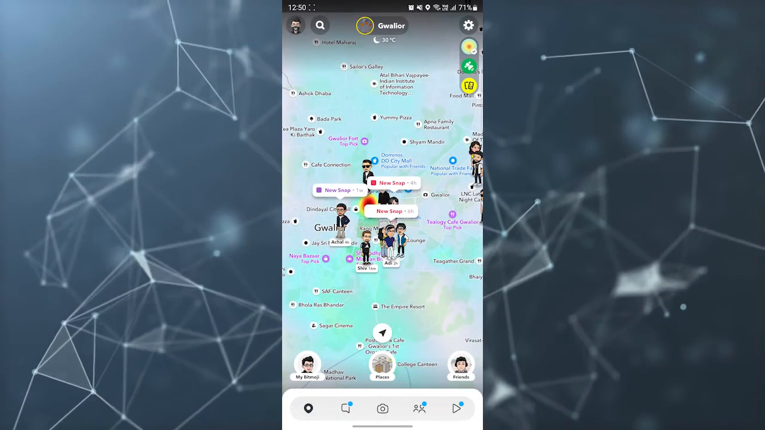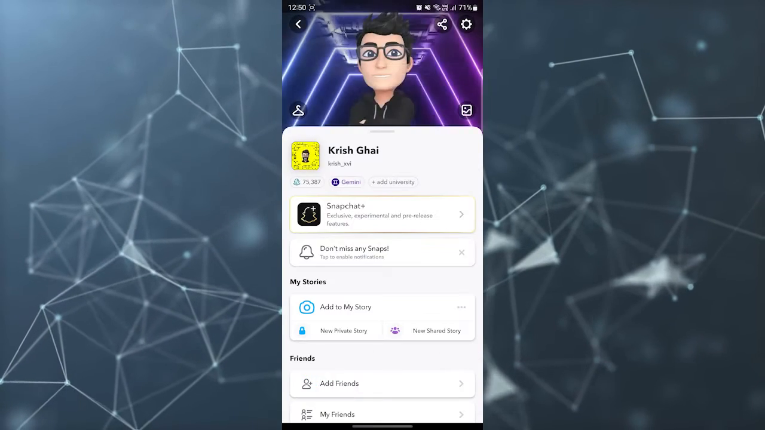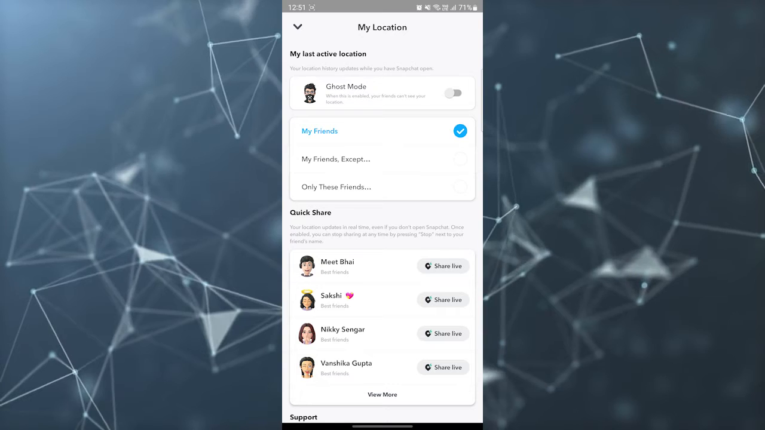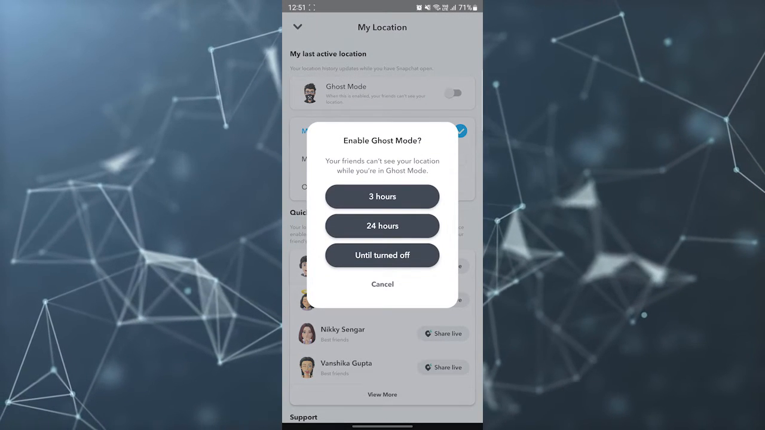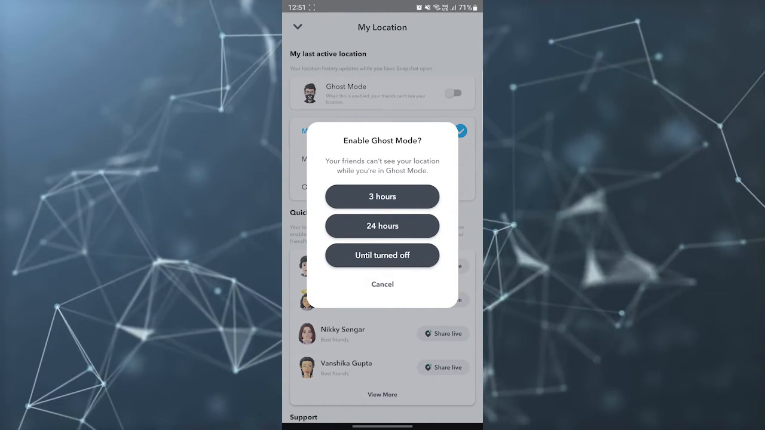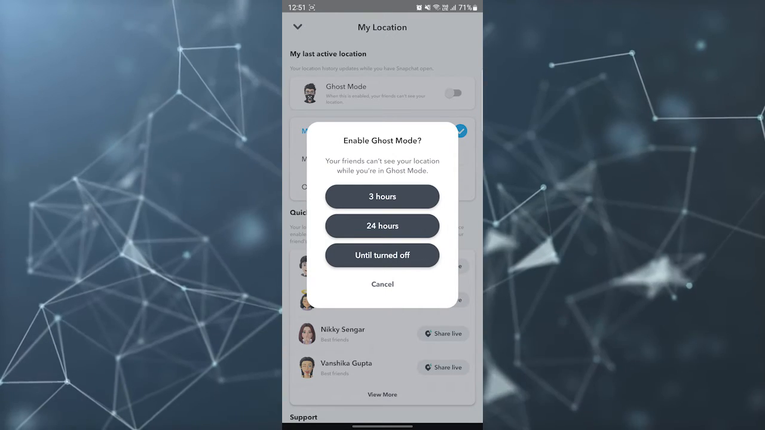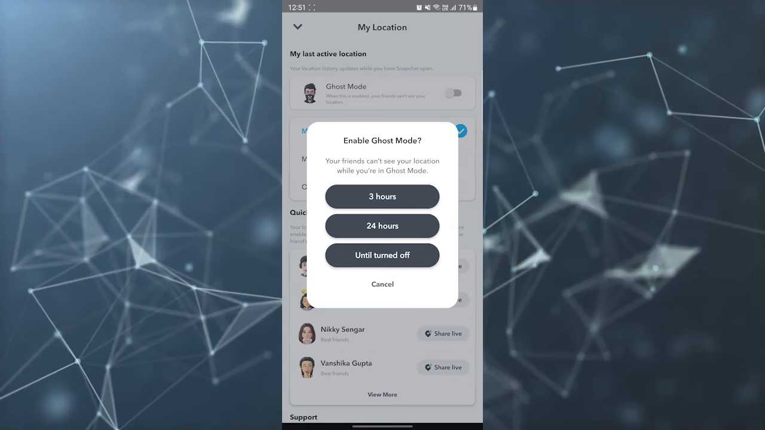And if you want to disable it, you can just do the same thing again, go to your map and turn on the ghost feature, ghost mode, or you can decide any time you want to disable it for, like 3 hours. You can disable for 3 hours, 24 hours, and until you turn it off.